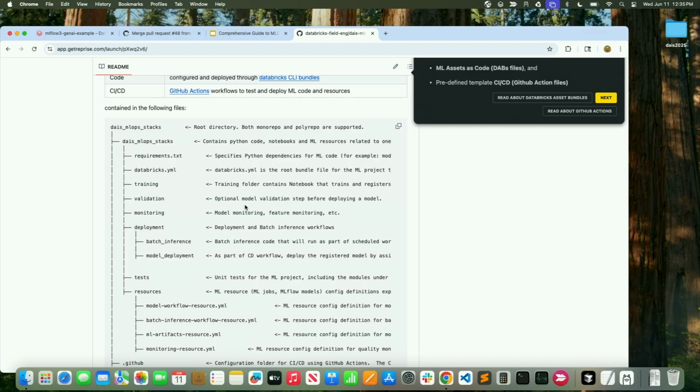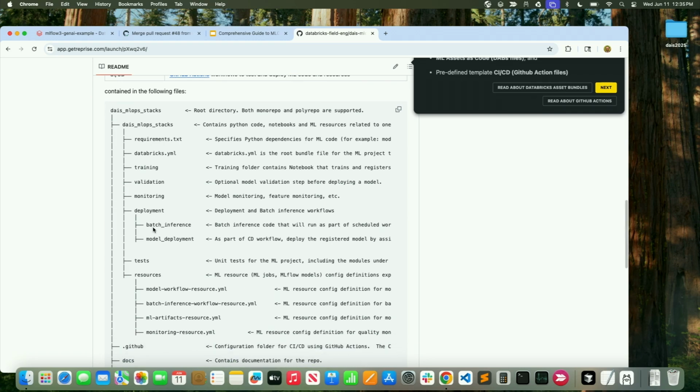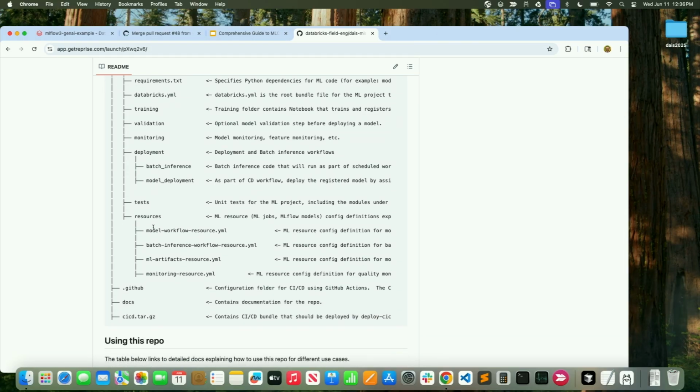So in this specific case, we might have some requirements of our modules. We have the Databricks YAML, which is that definition of where the assets need to be deployed, the different workspaces. We have a folder for training, validation, monitoring, and deployment, which is going to contain the individual pieces of code that do those specific tasks. And then within the tests, if we're doing unit tests or integration tests, those would be placed there. And then there's resources tied really to the specific task of what we're doing.